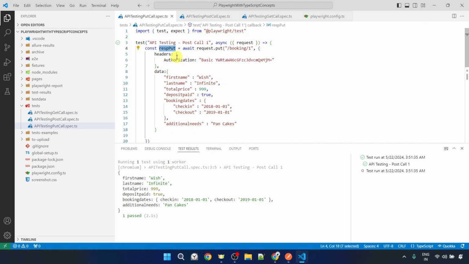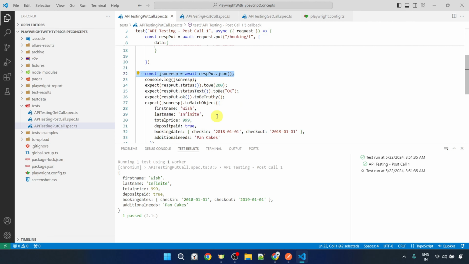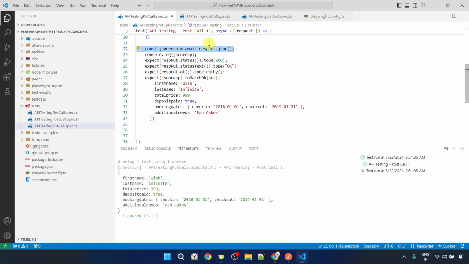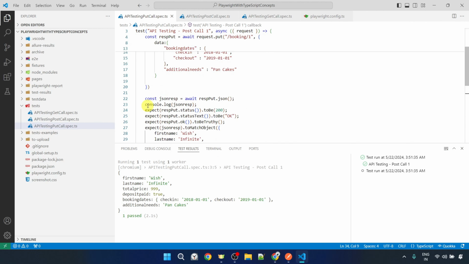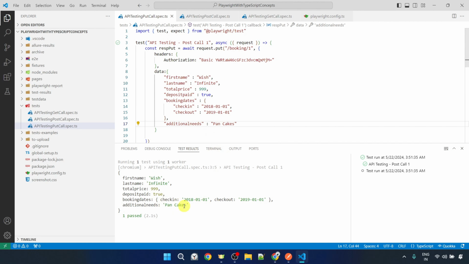Okay, so this response is resp put, and then we have converted that response into the JSON format. And then we are comparing that whatever response we get inside this JSON response should match with this JSON object. So here we are validating that the complete body should match with the response. We can also validate a specific field. Let's say we want to validate this additional needs, that we should receive additional needs as pancakes here. Okay, that's what we have given with this put call also. It should be pancakes, and in the response also we should receive it like this only.